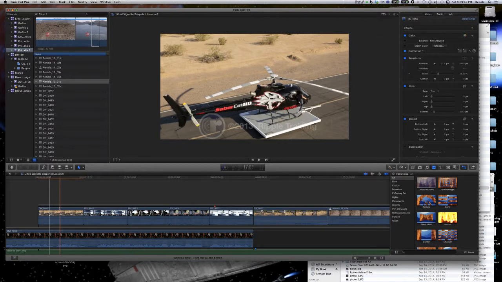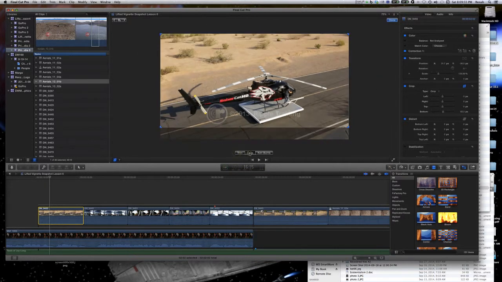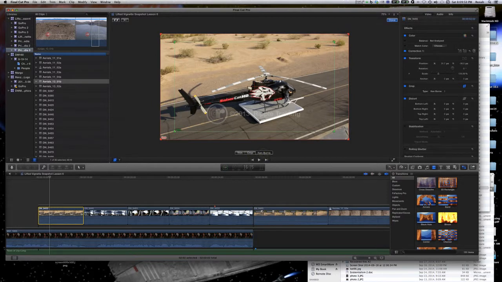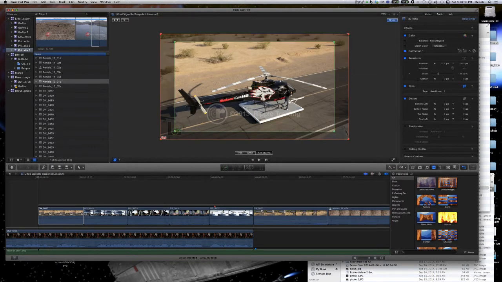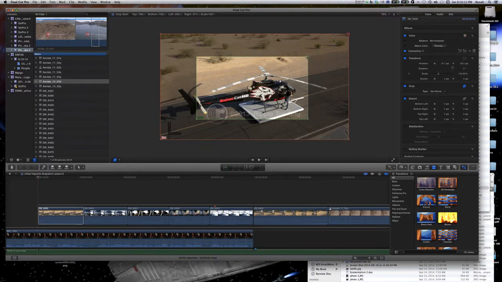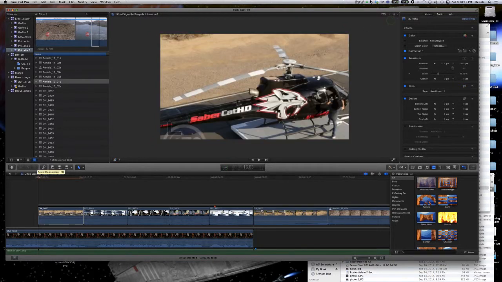The other nice thing that's in this section, besides crop and transform, is Ken Burns. So under the crop section, you'll see three choices: trim, crop, and Ken Burns. So Ken Burns gives you a start and stop frame. So in this case, if I can grab the start, there we go. Maybe start on the helicopter and then zoom out. So I'm going to start in the green and end in the red. Let's see what that looks like.